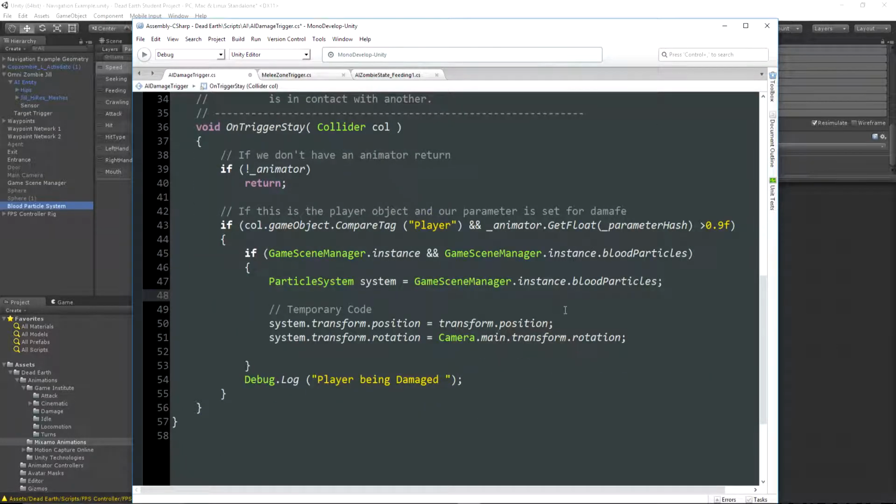Because I don't have anywhere on my FPS controller rig yet to actually mount the blood particles, I don't have a mount there yet. At the moment I'm just going to do something temporary so that we can definitely see the blood particles. So I'm going to set the location of the particle system to the position of this trigger. In other words, if this was the left hand trigger, then that would be at the location of the left hand bone. And for the rotation, I'm just going to set it to the same rotation as the camera.